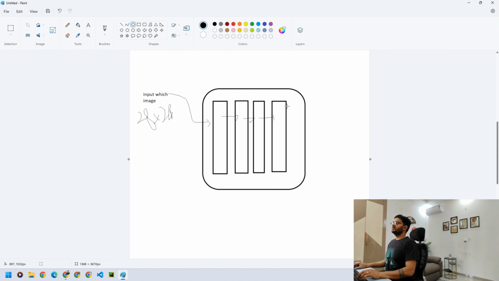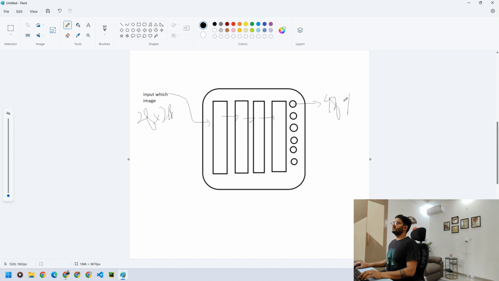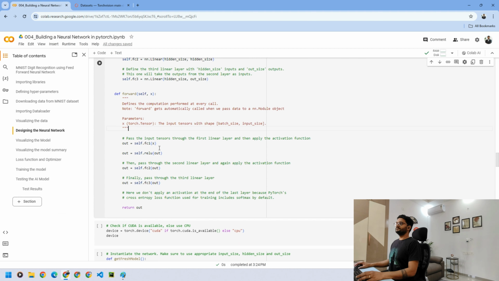This output will have 10 outputs on it, right? And whichever output has the highest percentage, so let's say this is 98%, we would know that the input that we provided was actually 0. If, let's say, this output was 90%, then we would know that, for example, the image that we provided to this network was number 6, and so on. Okay, this is what we are designing and building.